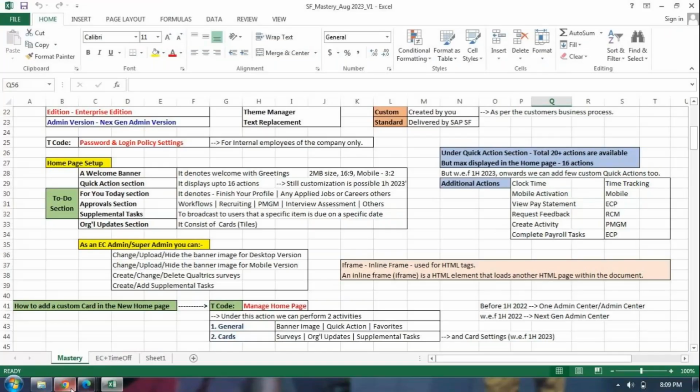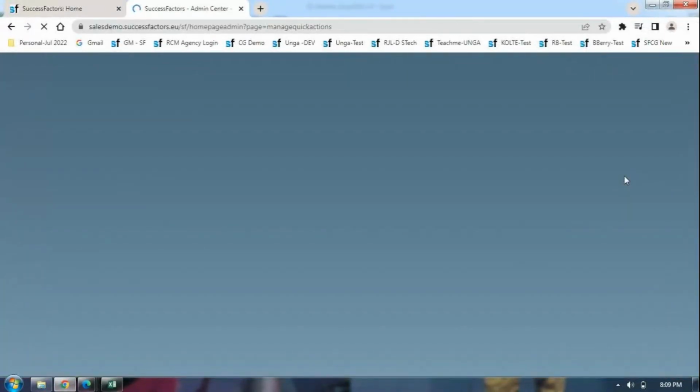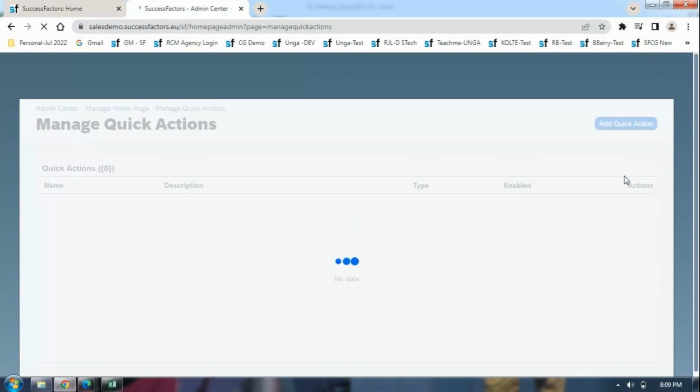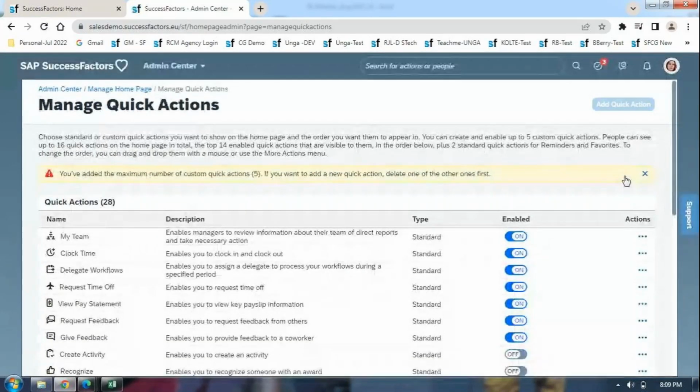Whenever you click on these quick actions, checkbox options are available. Out of 20 plus, whichever 16 you want as per your company's requirement, you have to enable them.